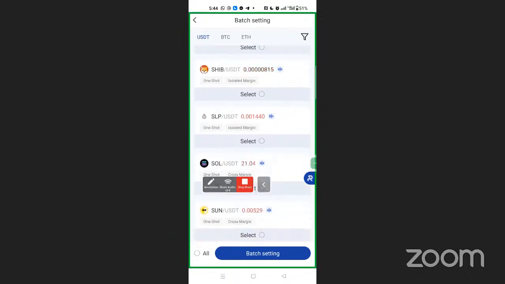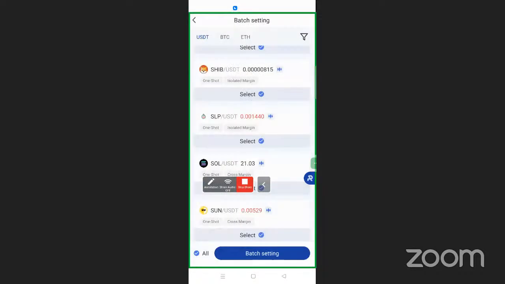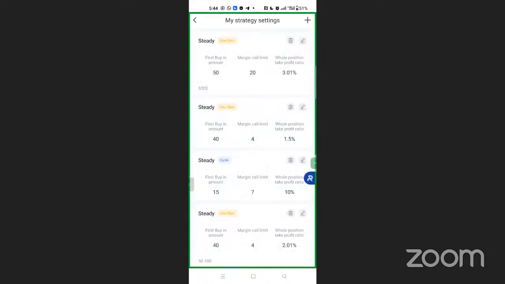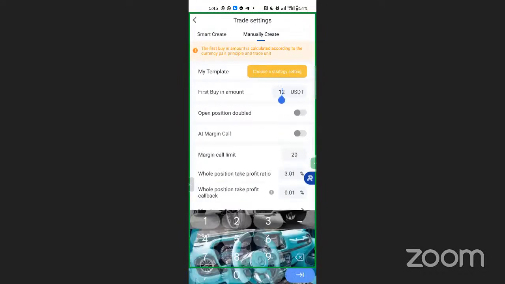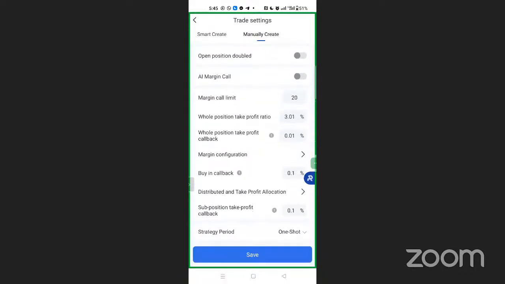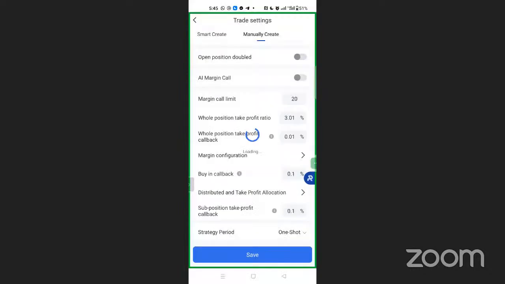Then when they have appeared, you tap on the all down here, then batch setting, then trade setting, then manual, then choose strategy. Your strategy is here. Then you can edit anything you want. I'll keep it at that. Then save, and all your coins will have the same setting.